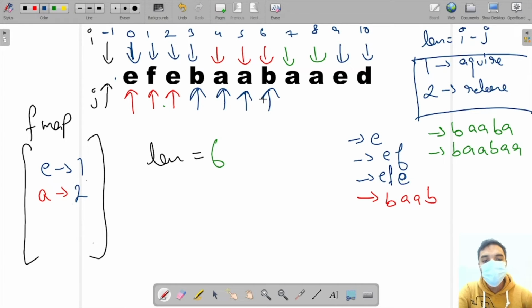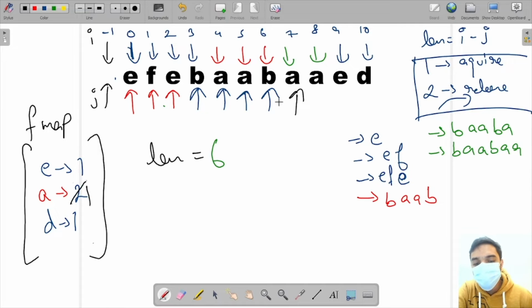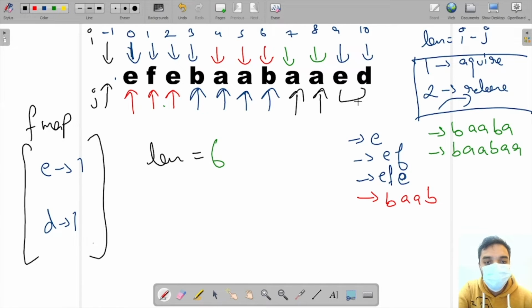I'm just going to acquire more, so I'll be having my D. But now it's invalid, so I have to remove. That means we have to use the strategy of release, right? So I'm going to release my A. My A's frequency will be decreasing. Now again my map is invalid. I'm going to decrease A again, but now its value was 1, so I'm just going to erase it. Now my map is valid and I'm going to check its length, but its length is 2, so I can't do anything right now.